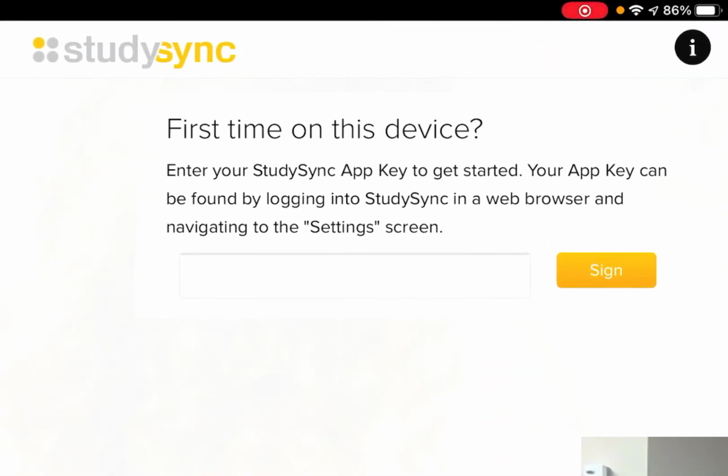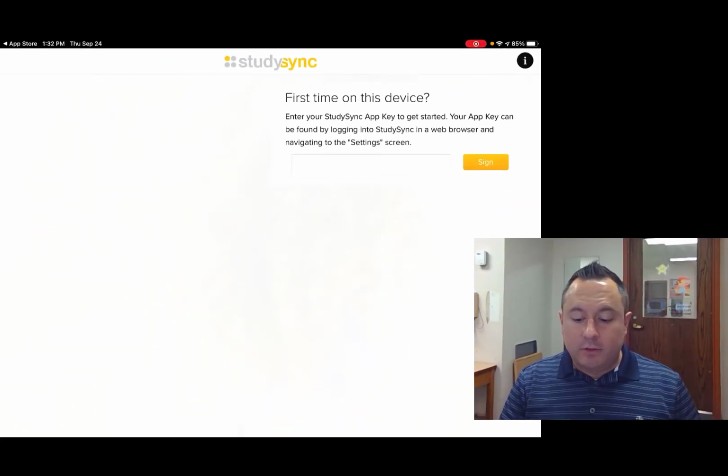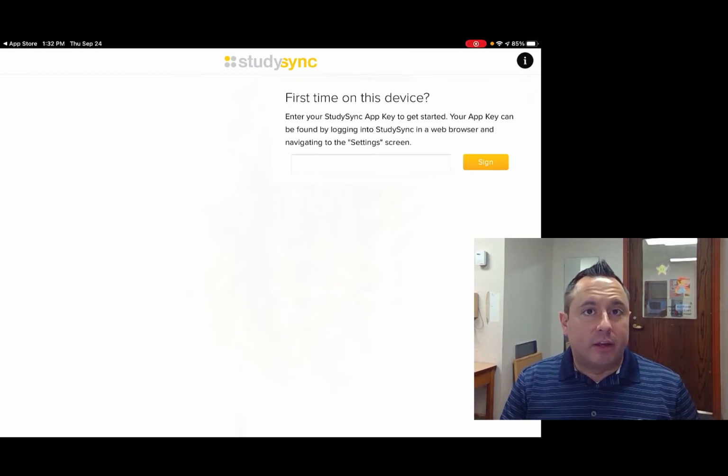Now when I open it up, I get this little message that says, first time on this device, enter your StudySync app key to get started. Your app key can be found by logging into StudySync in a web browser and navigating to the settings screen. So what you need is a different device to be able to get this code. But once you put the code in here, you're going to be able to log in on the iPad, no problem.